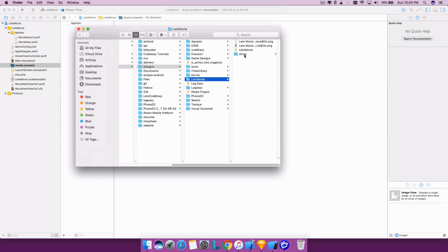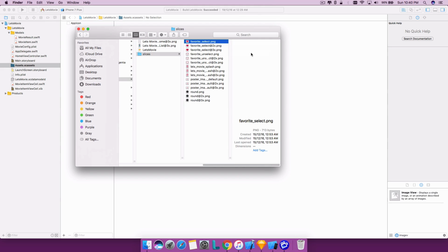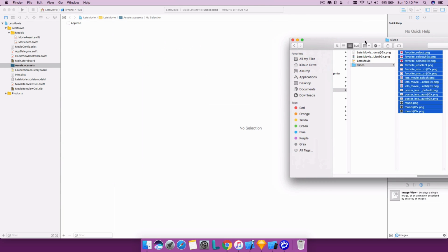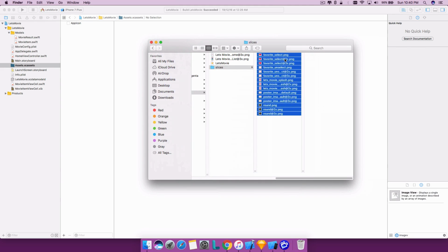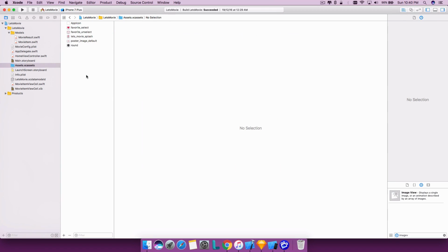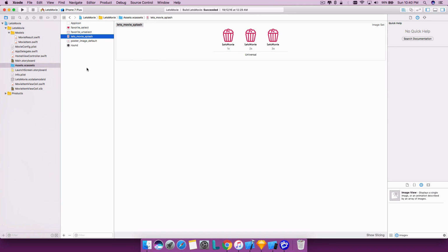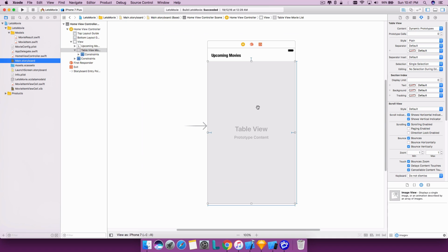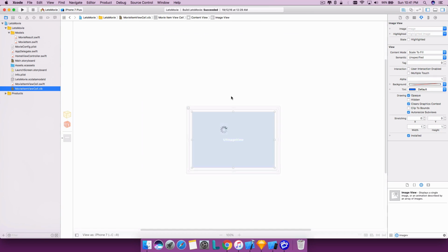Let's move all the slices I have already taken out from the design. So we need to have all the 1x, 2x and 3x versions to support multiple device resolutions. So I have all the images now, and currently I'll be using this one to set the background. So this is poster image default, and let me go back to my design, to the user.